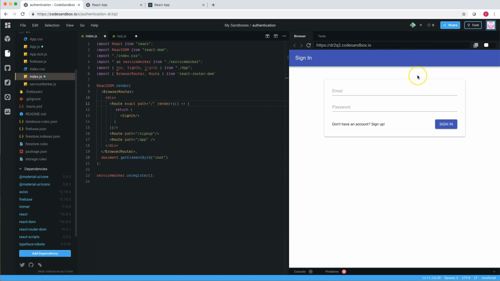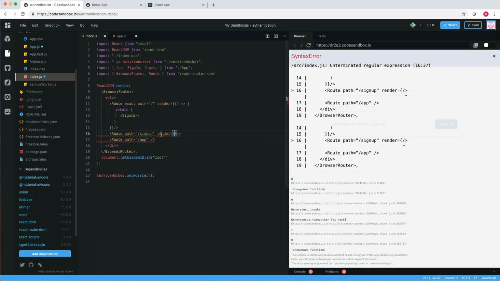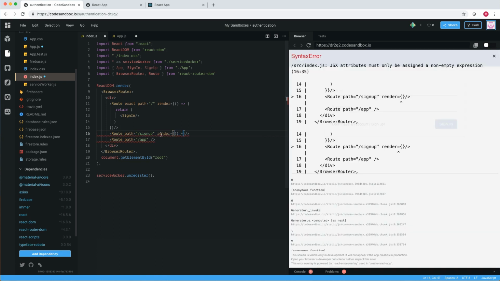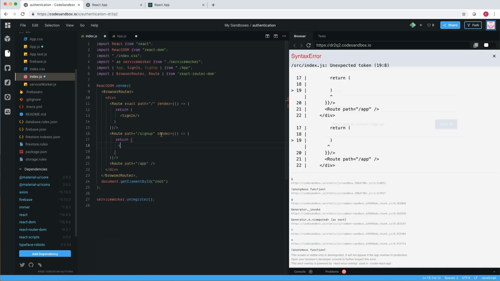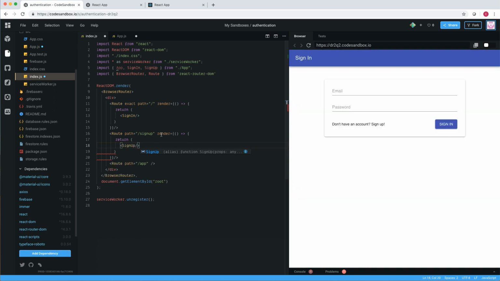And sure enough, the sign in component shows up on the screen. Let's keep moving. So now for the sign up route, we want to render equals curly brace, parentheses, arrow, curly brace, return, parentheses, and this time we want it to render the sign up component. Cool, so let's just test this out.